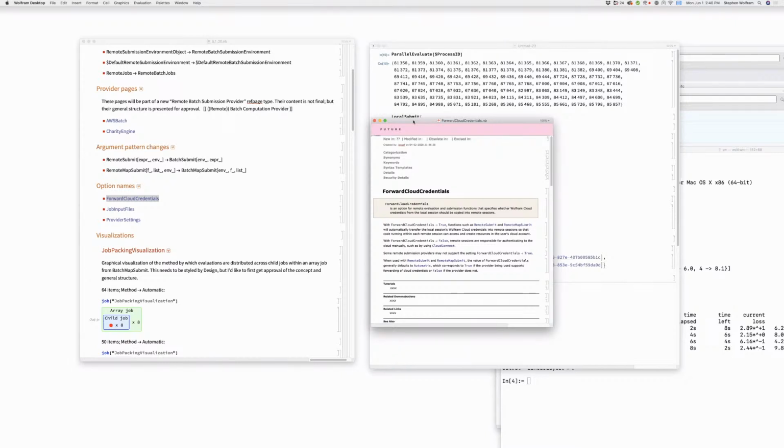Okay. Well, hold on. One thing I just want to say: that exact wording, forward cloud credentials, is an option in the parallel preferences section of the preferences, and it does what it sounds like. It forwards your master kernel cloud credentials into subkernels. So I didn't invent the wording. I just invented making it an option in the language.